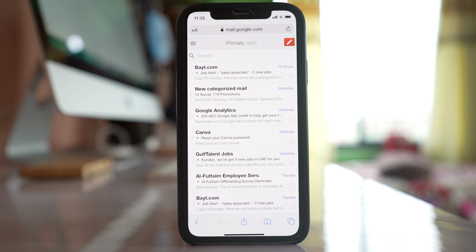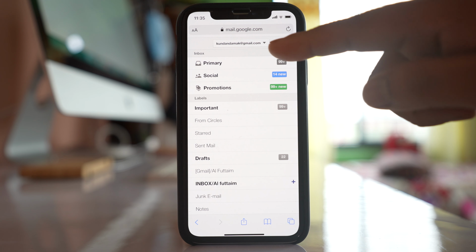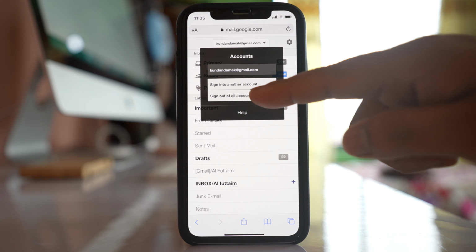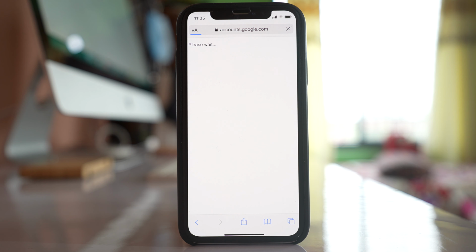In this video today we will see how to log out of your Gmail account from the iPhone. Now if you are accessing the Gmail account by using web browsers such as Safari or Chrome, and if you want to log out of your Gmail account, then what you will do is you will tap on this menu option here. You will tap on your Gmail account and you have the option sign out of all accounts. Choose that one and then you can log out of the Gmail account.